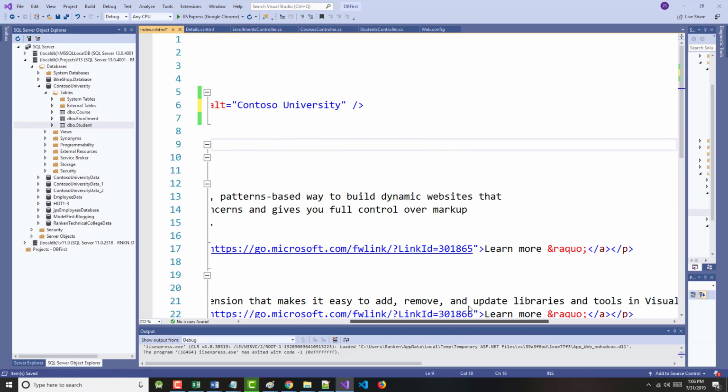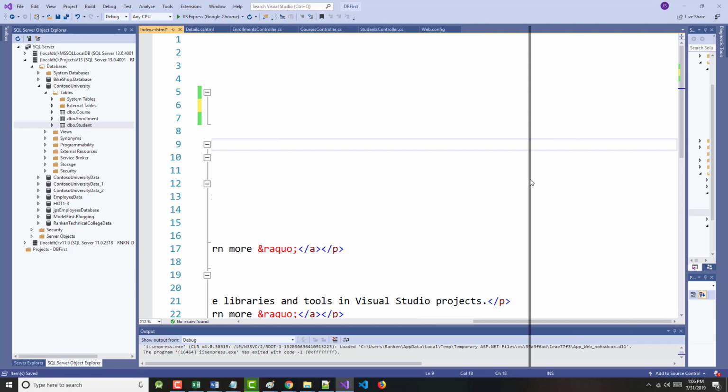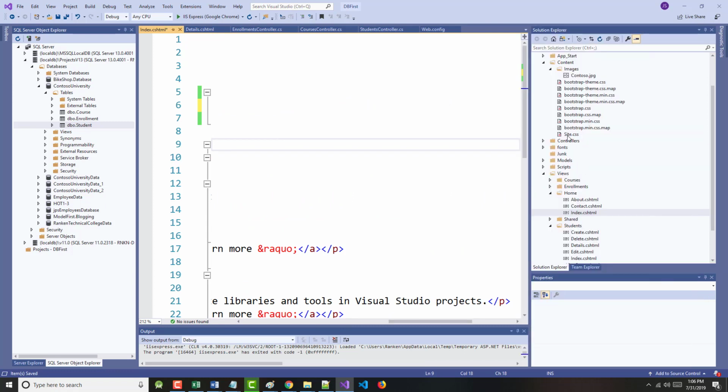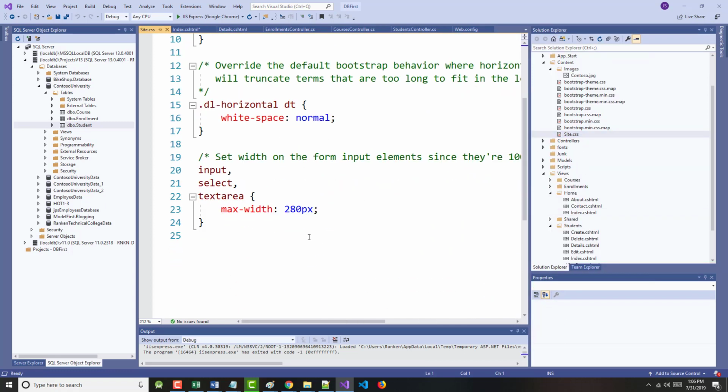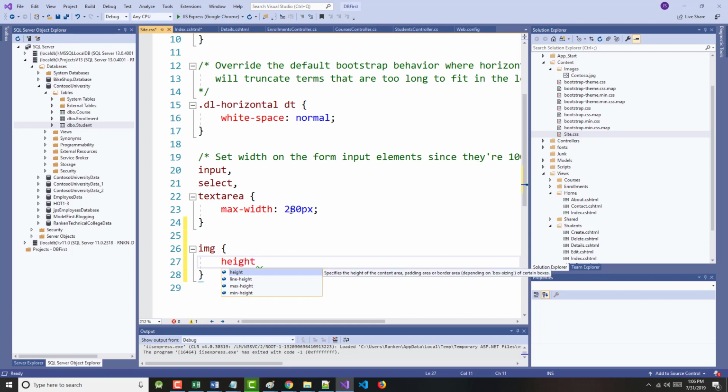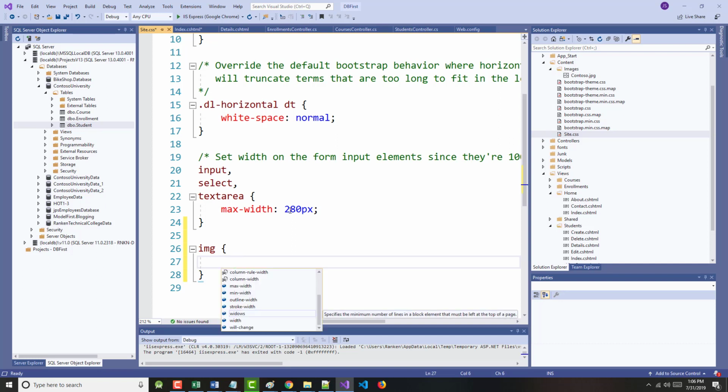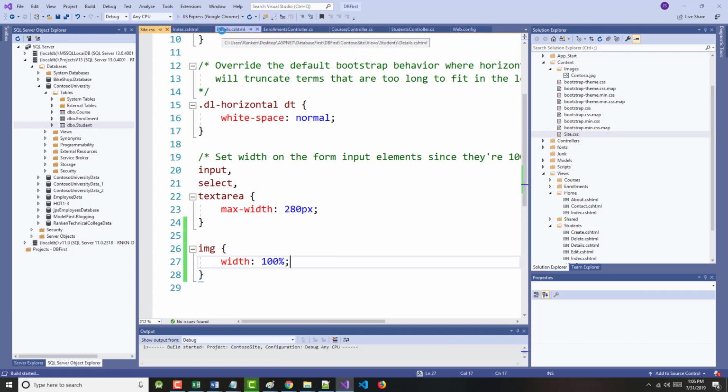Okay, here's my site. IMG height. I don't want width there. Width 100%. I think the height goes along for the ride then. All right.